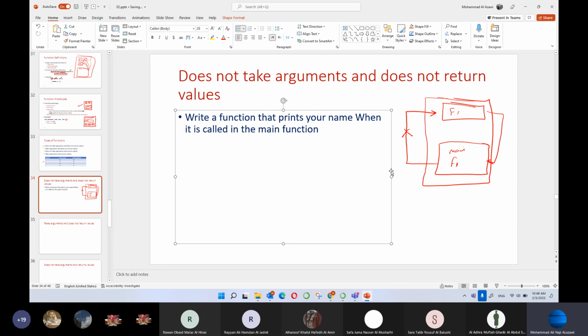Now I'm asking you, do I need to pass any argument to the function? Of course, or instead of your name, prints hello when it's called. Okay, when you call the function, it will print the word hello. So I don't need to pass any argument to the function. I just call it, it will print a message, and that's it. And it doesn't return any values. So I prefer to execute it here.